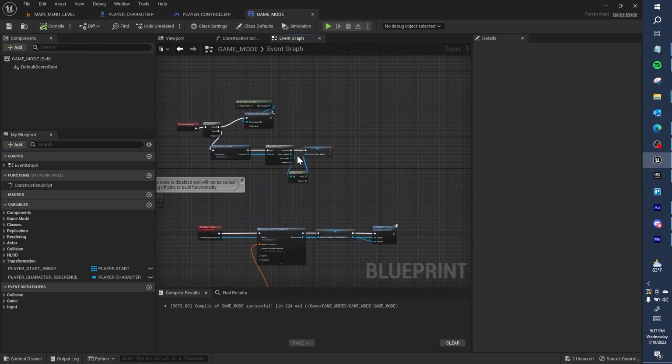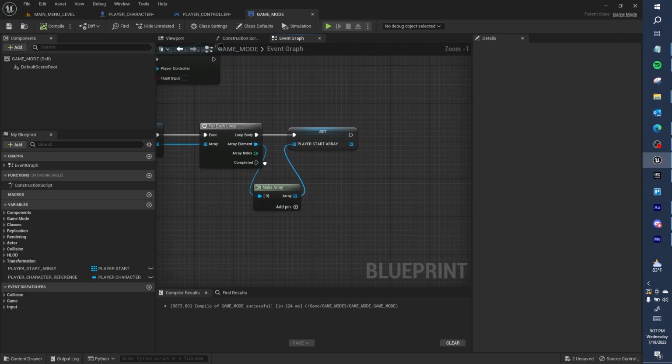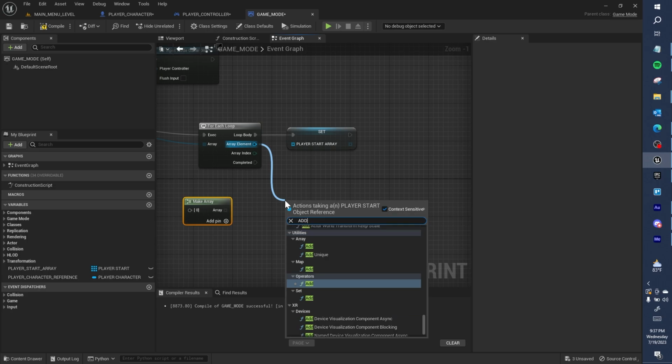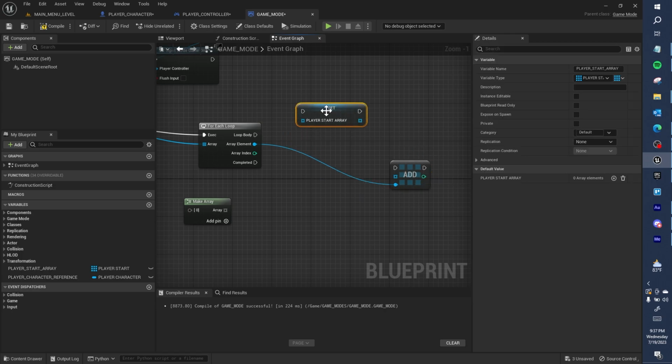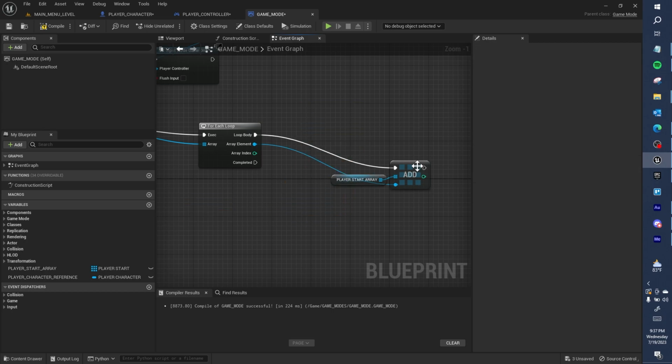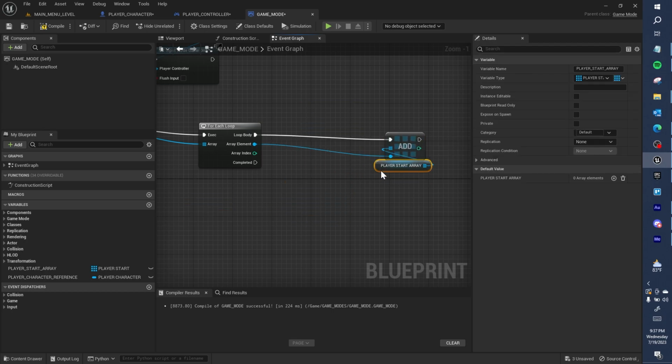Here, I want to go here. Here, where I add this make array, I want to add under array, and I want to get this player start array, and I want to do this. This is what I want to do with this. Okay, thank you.